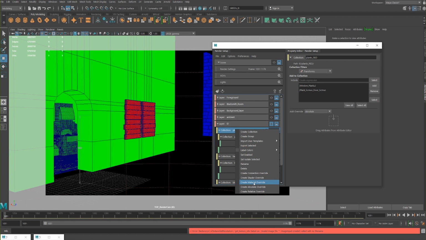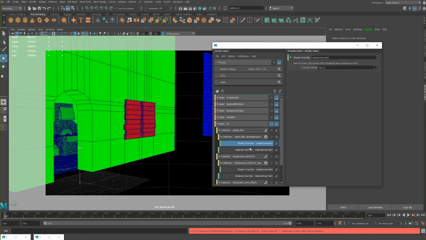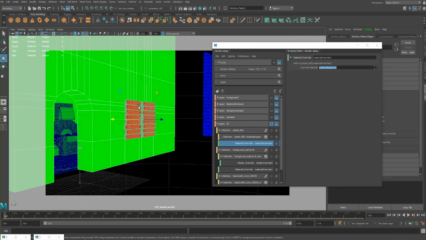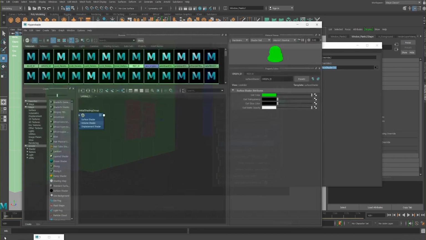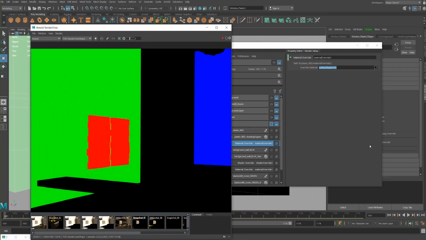It's the same process. So in fact, this shader override, I could just delete that, and I've got my material override with the surface shader in there, which just says the surface shader group name, but that's actually the red surface shader, as you can see there. So there's red, and because these are pure colors, then comp can actually isolate them very, very easily. So yeah, that's pretty much it.